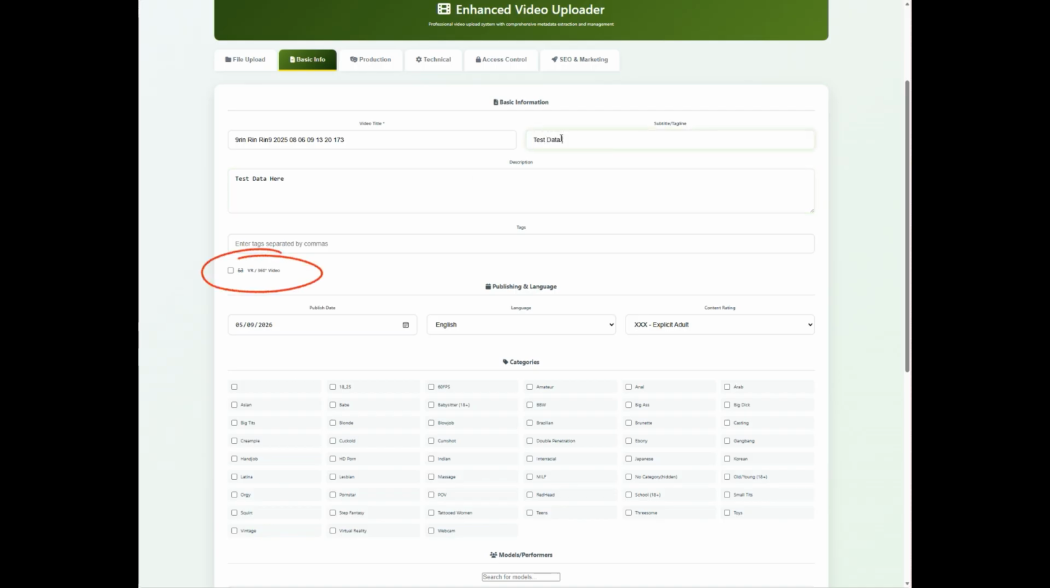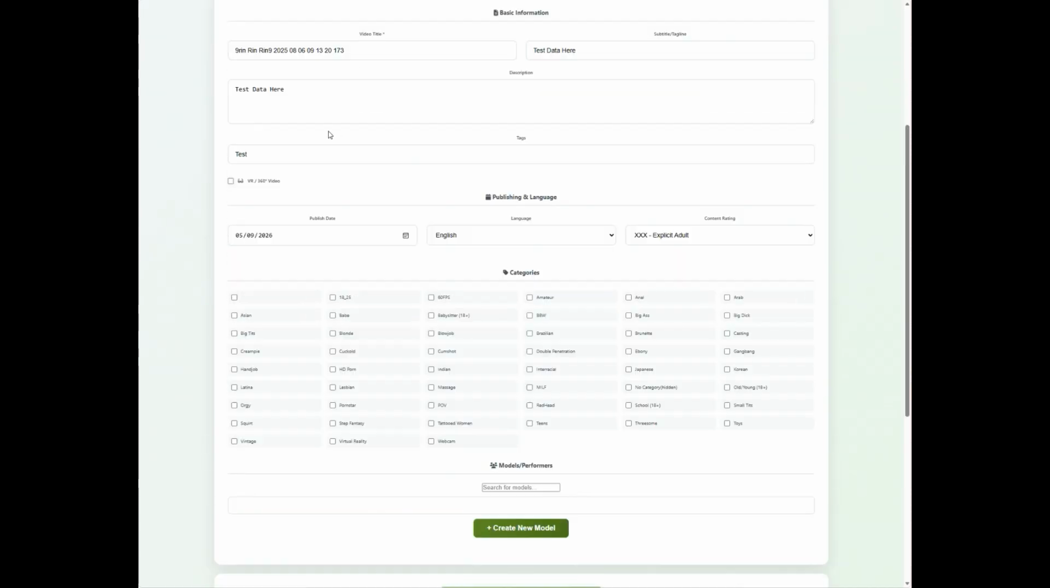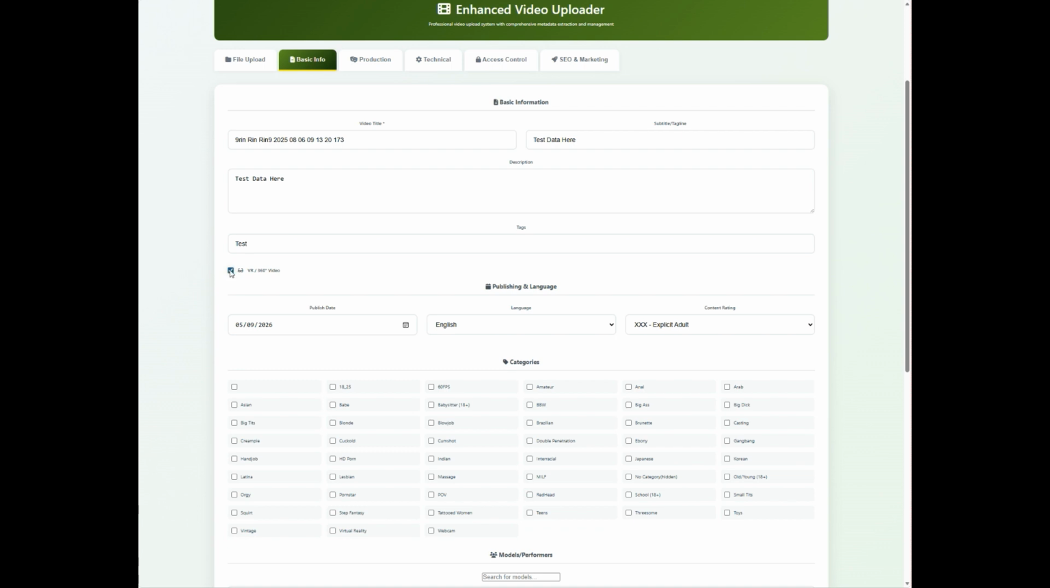Below the title block is one VR video checkbox with a glasses icon. Tick it if the source is a 360 or stereoscopic VR clip, which changes how the player handles playback. Publishing and language has 3 drop-downs. Publish date defaults to today. Pick a future date to schedule a release. Language has 12 choices.